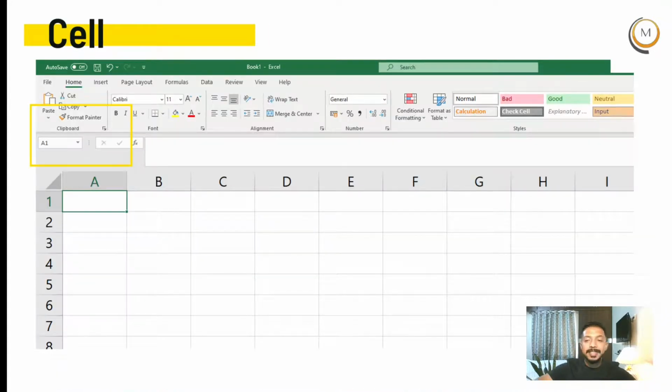Next up, what is a cell? So if you look to the left of your Excel, any blank Excel, if you open up, you will realize that every cell has a value or an address. And in this case, if you see, that's basically A1, right? So A stands for the column and 1 stands for the row.